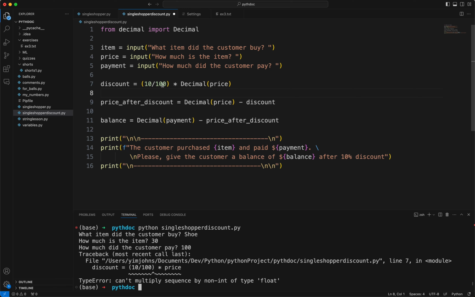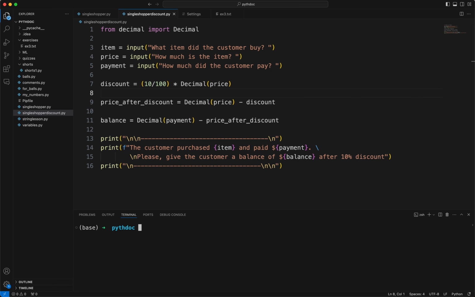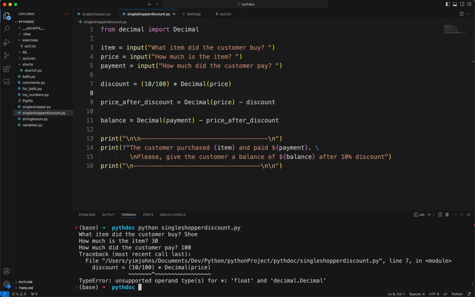So I didn't save, actually. That's what the problem was. So I've saved now, and let's rerun again because I wasn't expecting that error. I'm going to clear, and I'm going to do this again. What item did the customer buy? Shoe. How much is the item? And then 100. And we have this error now.